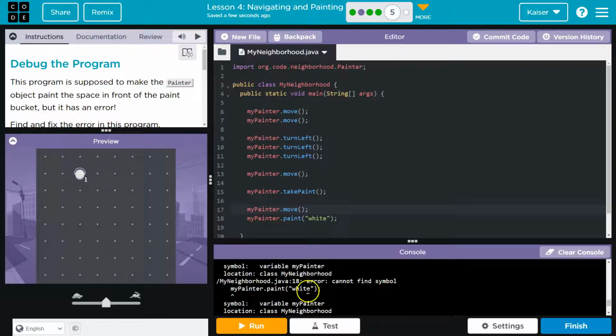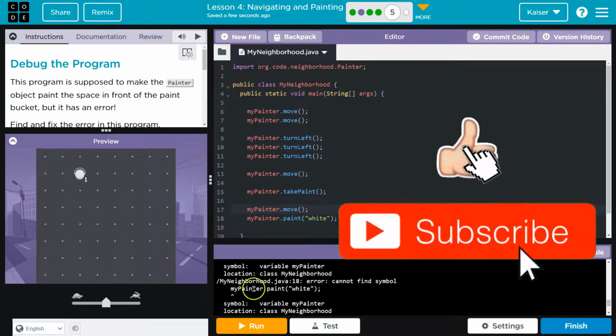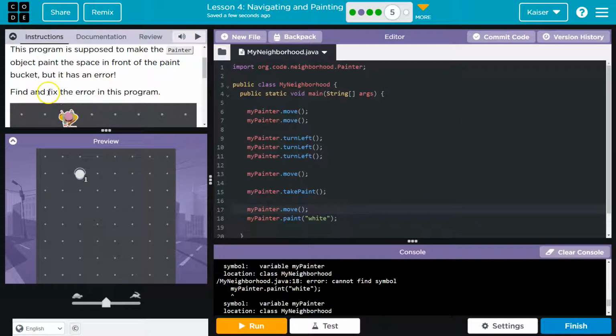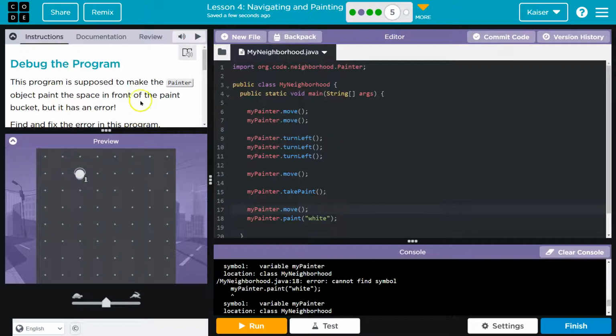Okay, myPainter.paint white: cannot find symbol myPainter. And yep, it does have an error. Find and fix the error in this program. Ooh, all right. So this is kind of strange, because if we look at all of these, this is what we have been doing, right? My painter has worked fine.